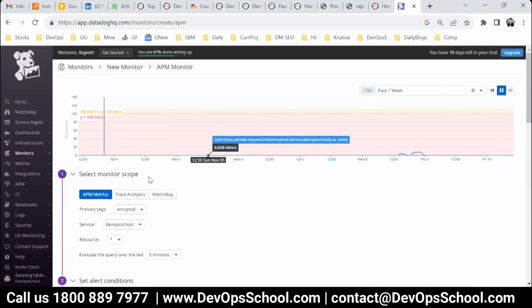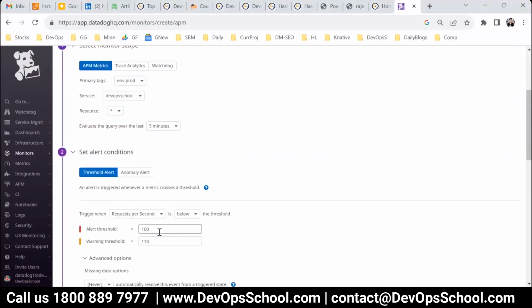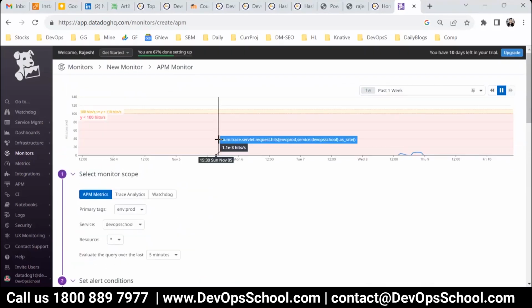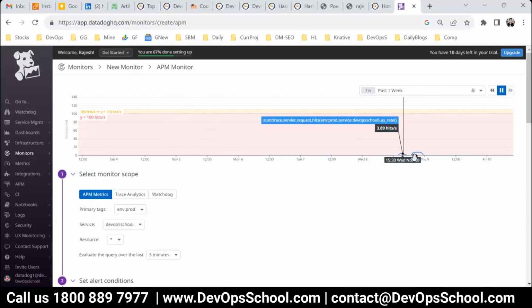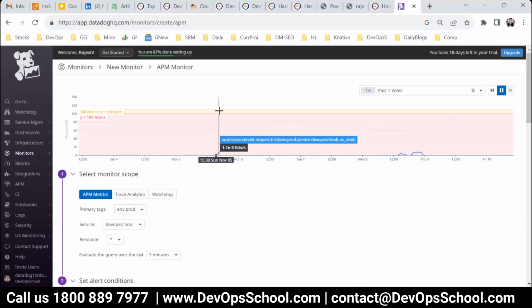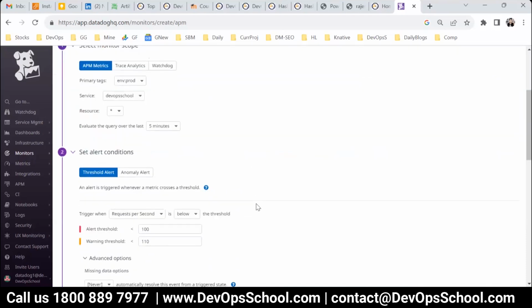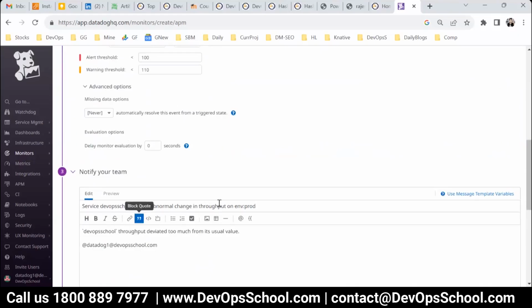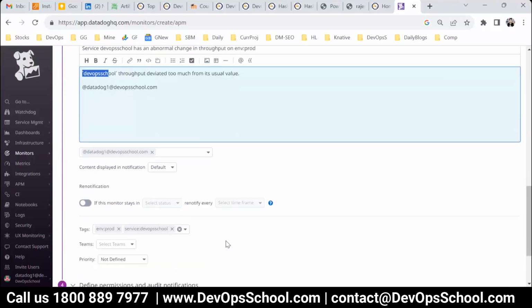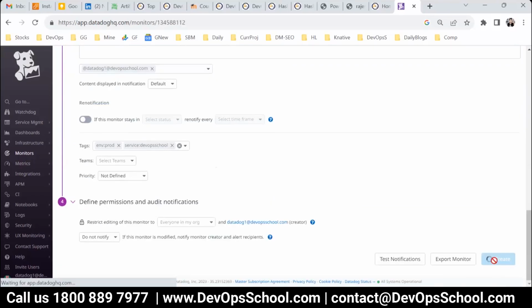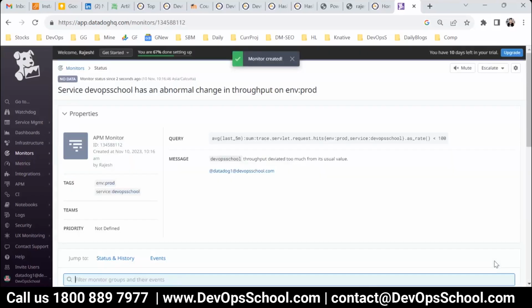Okay, so I will get an alert on this one. Why? Because you see that the moment you modify this one, automatically your graph is changing. You see that? So right now you have almost zero traffic, but suddenly you are setting that kind of threshold. Of course, you'll get an alert for sure. That is what we want. And then you can set this title and all, and then create it. So this is the APM specific.